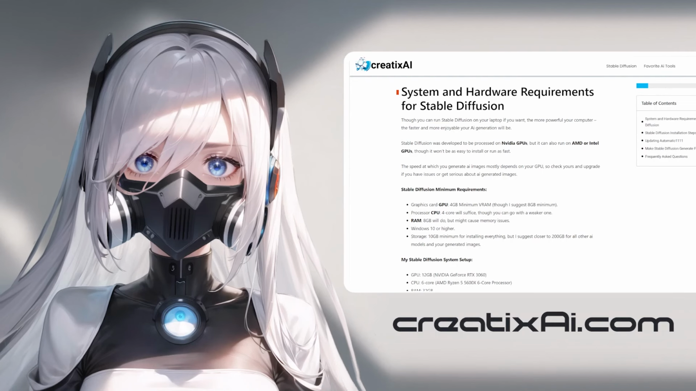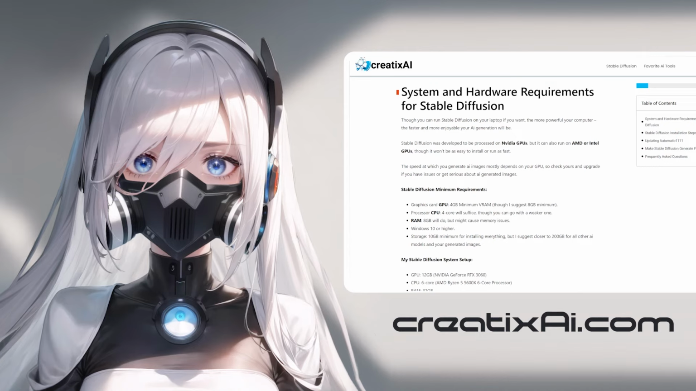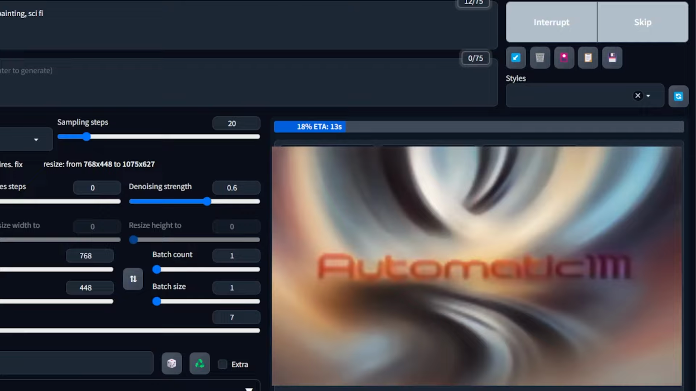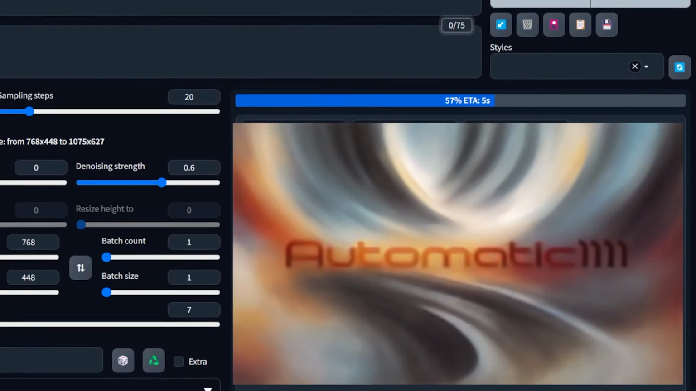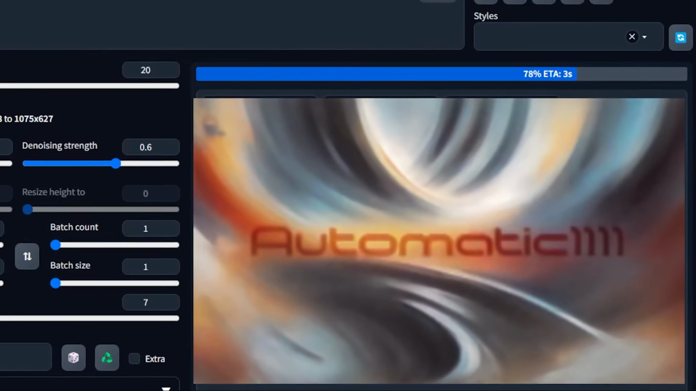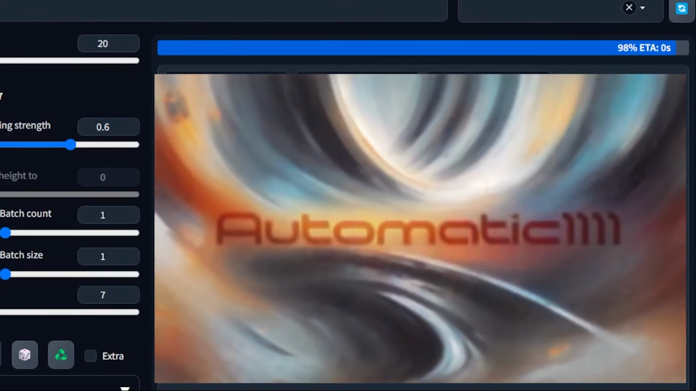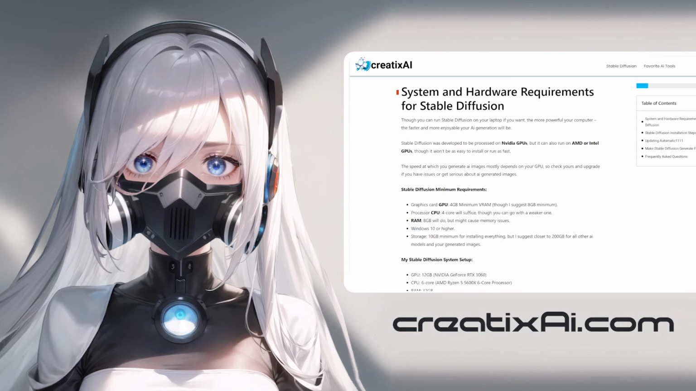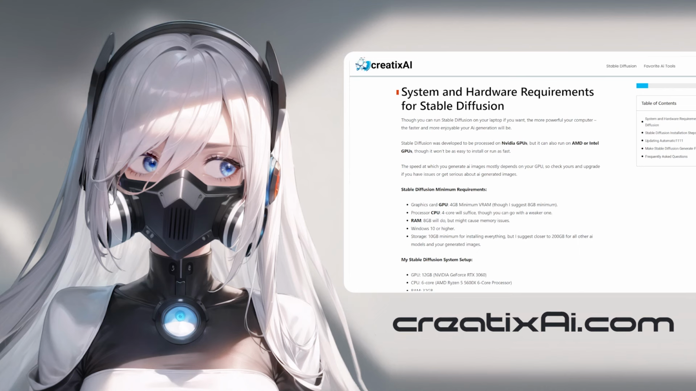Now, before we install it, let's make sure your system and hardware meet the requirements to run Stable Diffusion smoothly. If you know your computer meets the requirements, you can skip to the next part in the timestamps below. The more powerful your computer, the faster and more enjoyable your AI generation will be. But not to worry, if it's not powerful enough, you can still use it, it will just take a bit longer. Stable Diffusion was developed to be processed on NVIDIA GPUs, but it can also run on AMD or Intel, though it won't be as easy to install or run as fast.